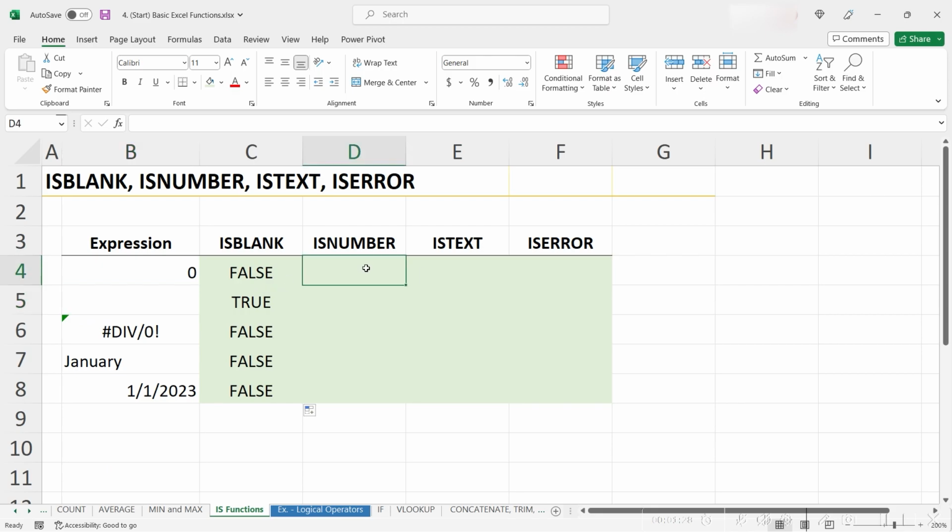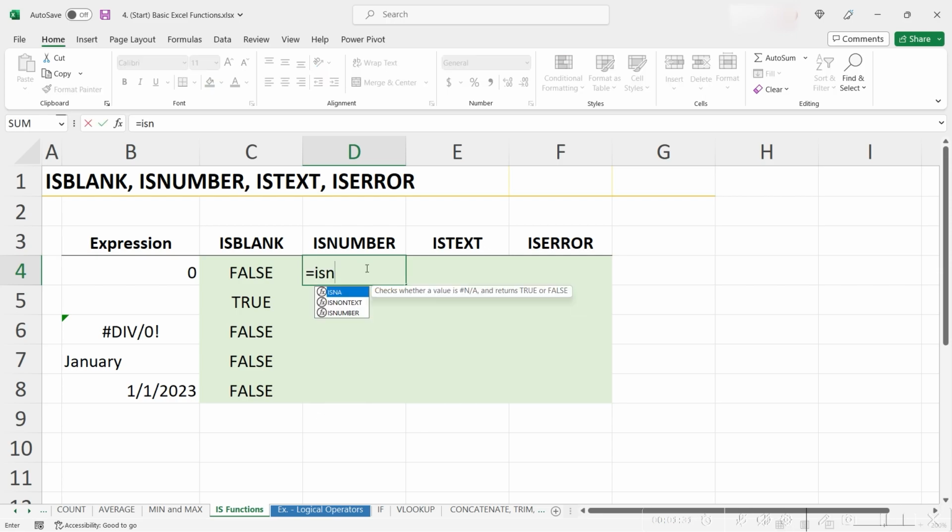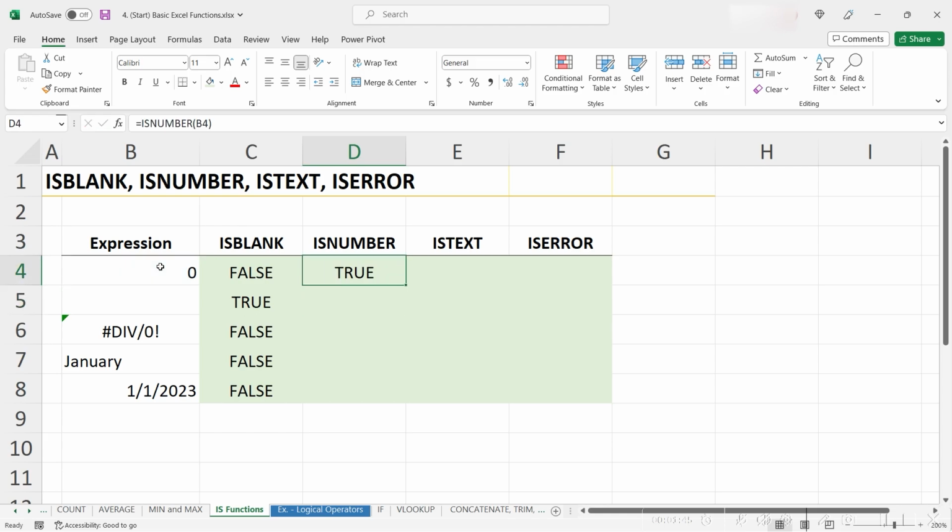Now let's try the ISNUMBER function. The ISNUMBER function is defined as "checks whether a value is a number and returns true or false." So if I open my parentheses, select here, and then hit enter, we see that 0 returns true because it is in fact a number. If I copy and paste this formula down, we see that the only other value that it returns true for is the date, because remember, date values are numerical values in Excel.